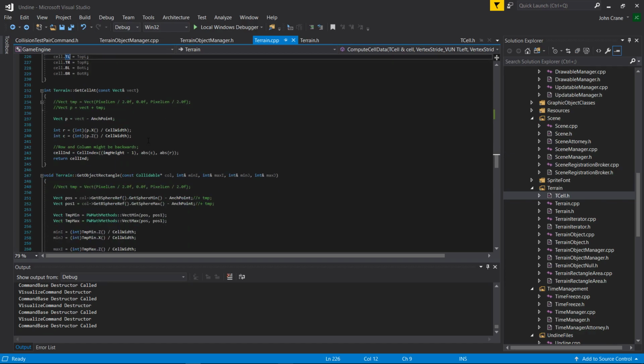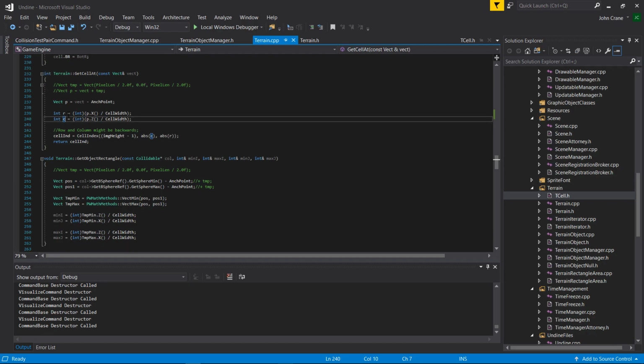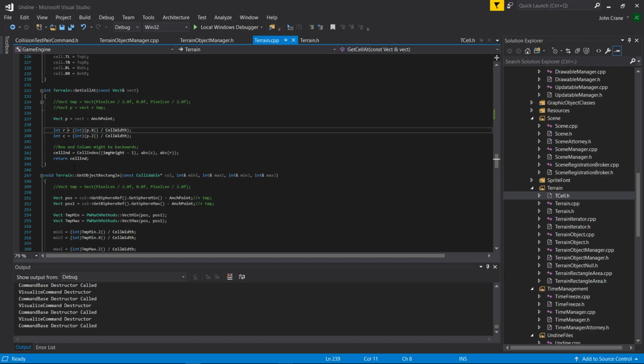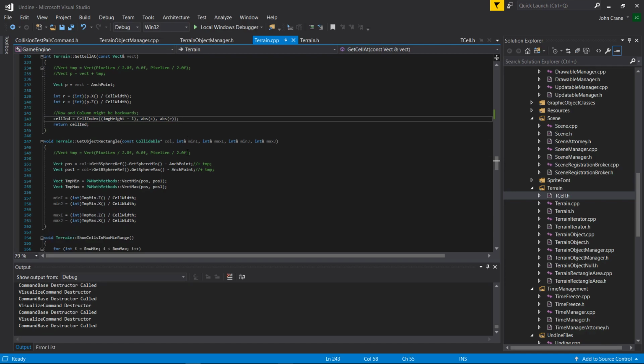This is the get cell add function, which just gets the single cell. I'll take in a vector, subtract it from the anchor point, and then use that position to divide by the cell width and get the row column of this position. And then I use this row column to set the cell index and return the cell index, and then using that I can get whatever cell I want from the array.